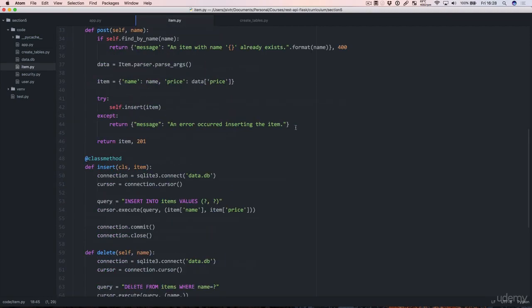Also something to remember, if an error occurs inserting the item, that's not the requester's fault. And it's certainly not okay. So we don't want to return 200. 200 is the default. We do not want to do that. What we want to return is 500. Internal server error. That just means something went wrong and we can't tell you exactly what, but something went wrong and it's not your fault.